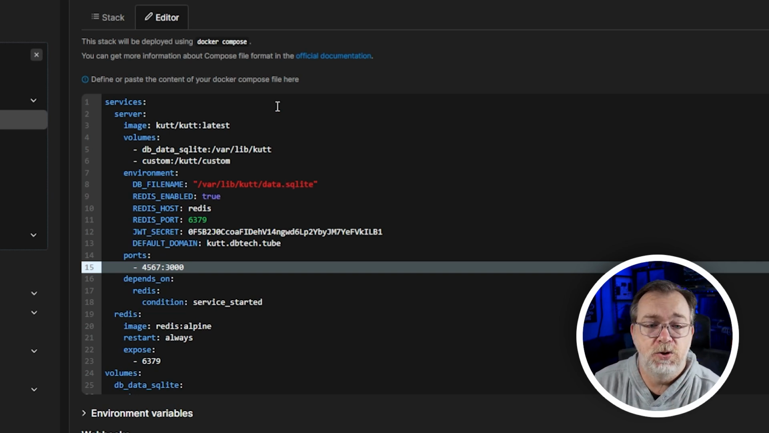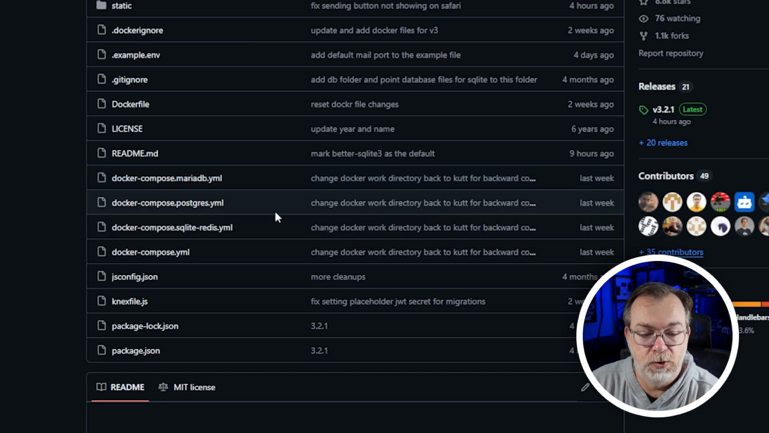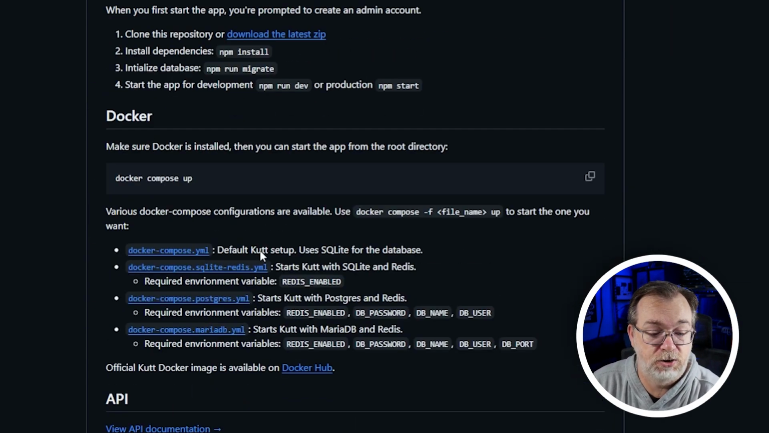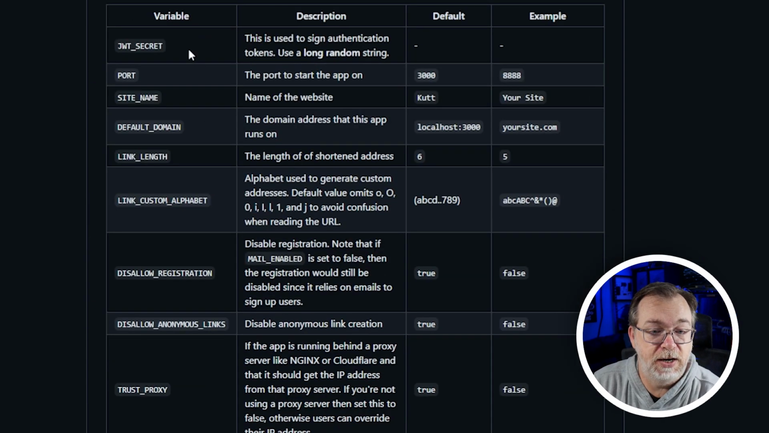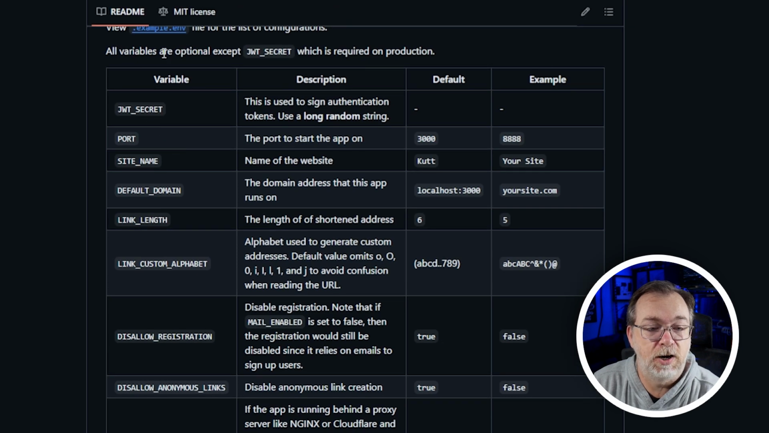But if you want to deploy one of the other versions, whether it's the MariaDB, the Postgres, just the simple Docker Compose, you will need to refer to the information lower on this screen with regards to the different environment variables. In fact, it even says here all variables are optional except the JWT secret, which is required on production. Cool, then include it.